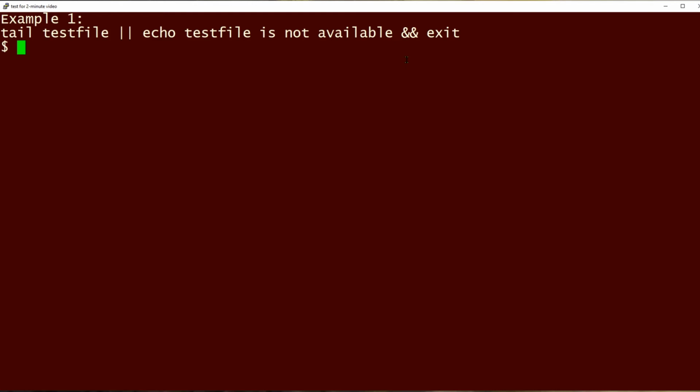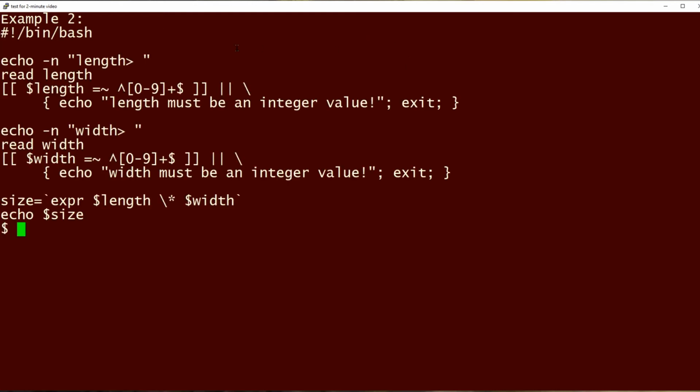In this last example, we're going to test a value that needs to be a string of digits. So here we have a script. It asks the user to enter a length and width. If either of those values doesn't equate to a string of digits only, we're going to issue an error message saying it must be an integer value, and we're going to exit the script. If both of these values are valid, just digits only, we'll go ahead and do this calculation down here.